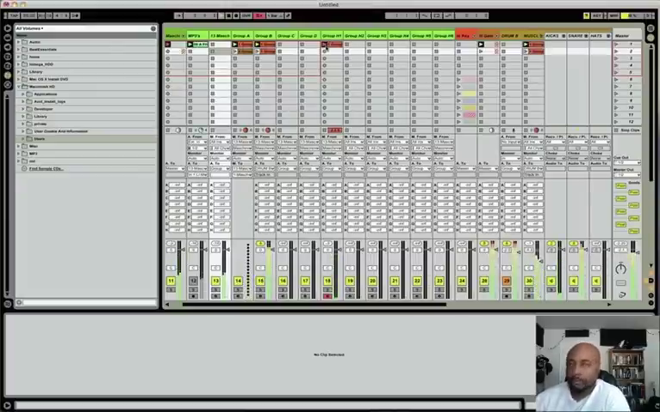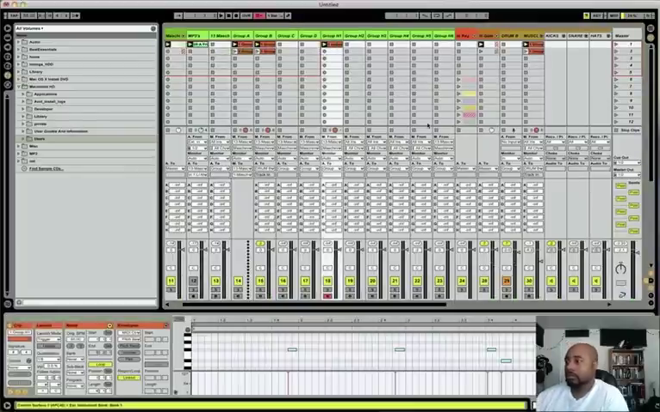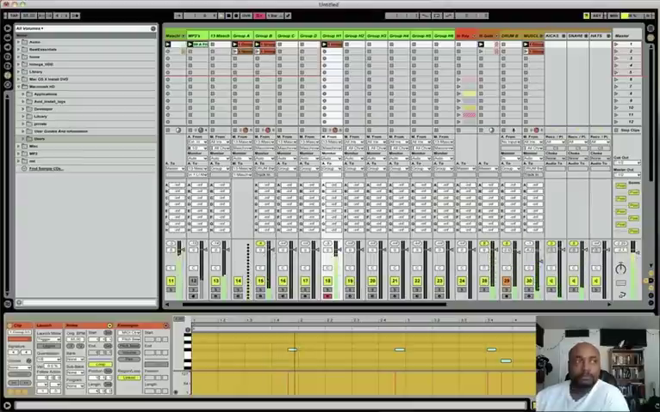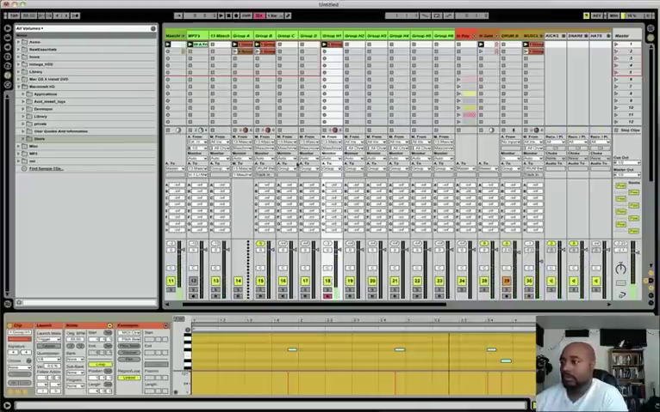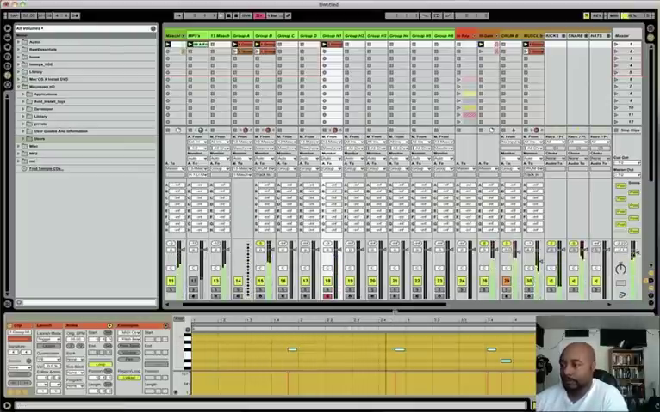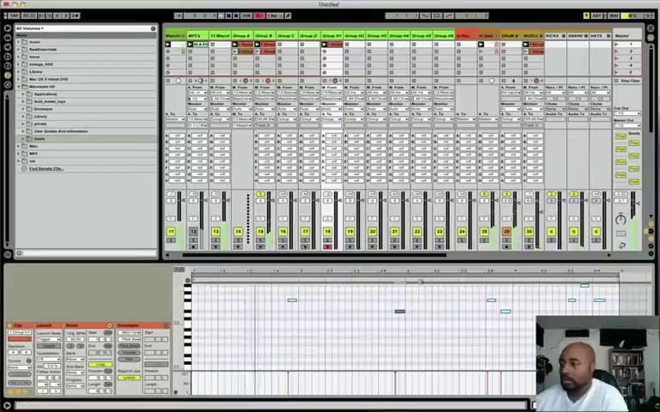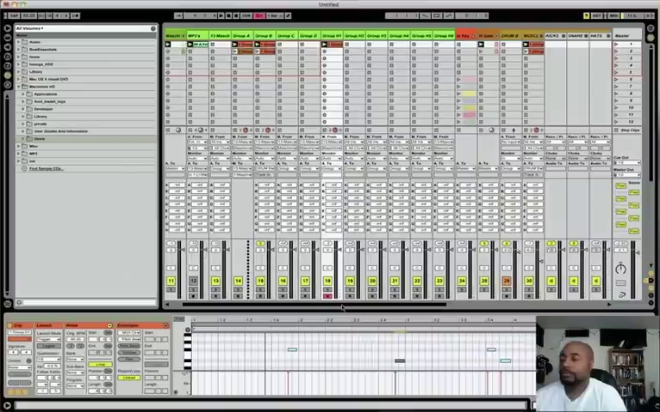Something simple. It don't gotta be hard. Little quick 4-bar. We're just gonna drag that beat down. Yeah, it's a cool bass.